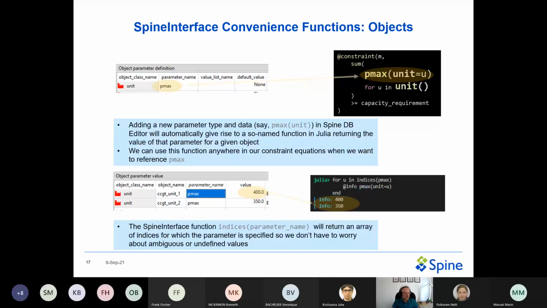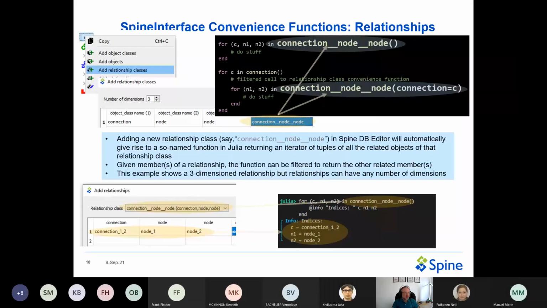Yeah. So then similarly, for relationships, we have similar convenience functions. If I add a new relationship class, let's say it's between a connection and a node and a node, it's basically specifying a connection and its to and from nodes. This is a three-dimensional relationship, but we can create relationships of any arbitrary dimension. In this case, it's 3. We've named this relationship class connection node node.